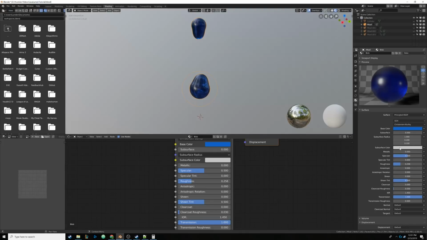So I'm going to go to subsurface right here. I'm going to set it all the way to 1. And basically this will add that internal reflection of when the light hits the blob, it'll scatter a bit. And we actually want to change the color of the subsurface color as well. So I'm going to change it to a bit of a lighter blue compared to our object. So you can see here's the base color, here's the subsurface, and it's going to give us that kind of surreal glowy effect. So you can see that in the preview.